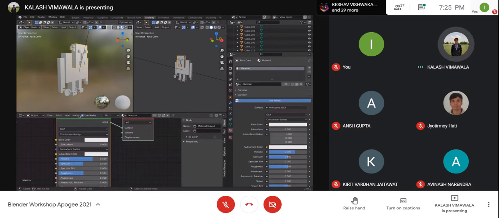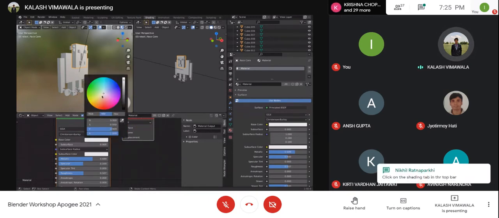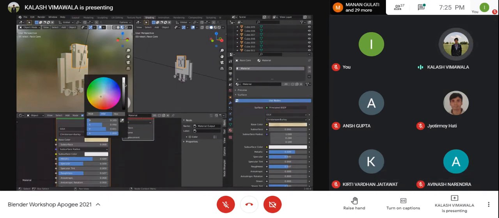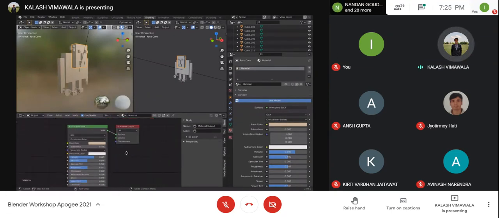Let me select the face and let me apply base color around the skin tone that we have, right? Since it's a face, I'll have the skin tone, and I think this would work. So this is the skin tone that we have applied.